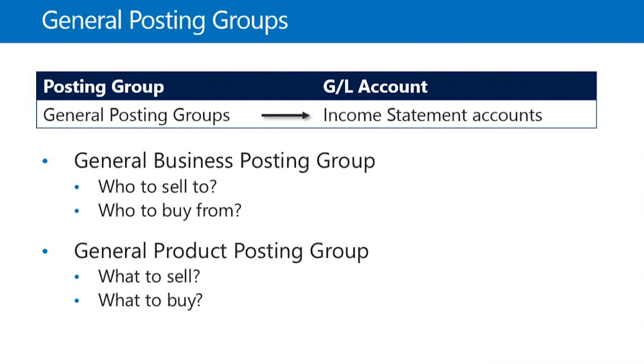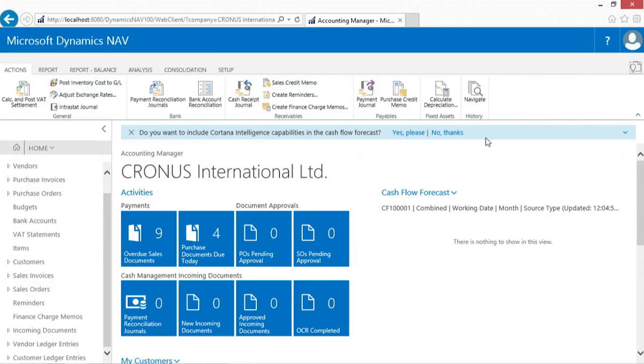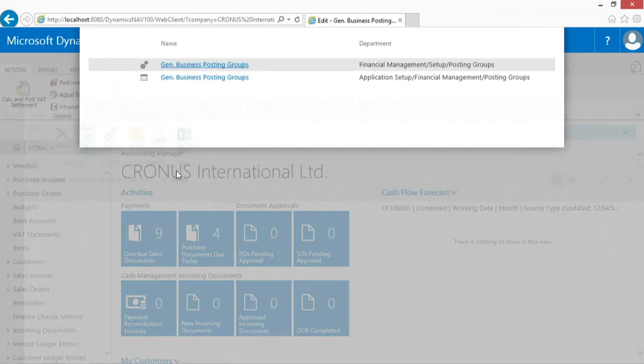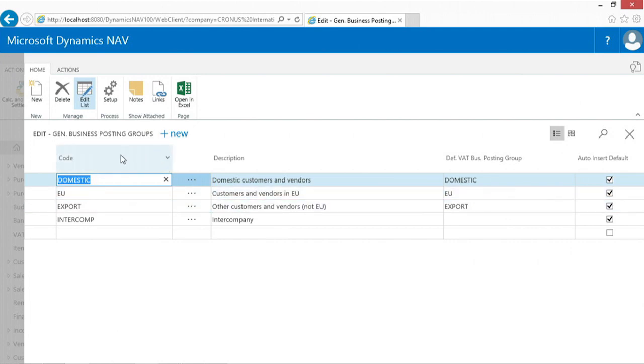Let's have a look at how Kronos has set this up. So let's start with the general business posting group. And here you can see that they're using domestic, EU, export, intercompany. Now, what do I learn from this? That basically they would like to use specific GL accounts based on the area where a customer or a vendor is located. Because they might want to post to another sales account when they're selling to domestic customers as opposed to EU customers, for example, you see? So that's basically the reason for creating different business posting groups.